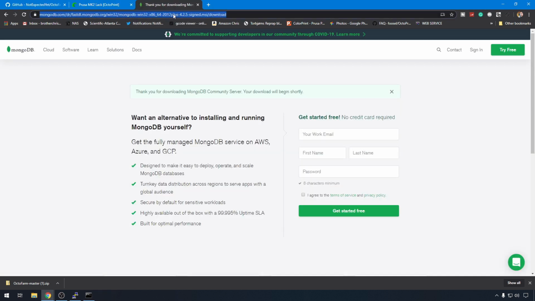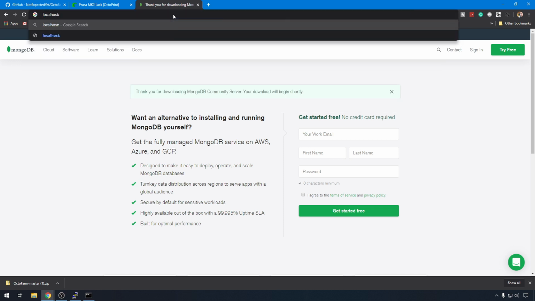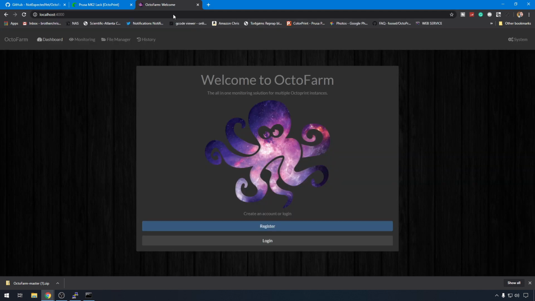And then up here in your browser, you can now access the OctoFarm instance that's on this PC. We can just do localhost:port 4000. And there's the OctoFarm that's running on this machine. You can also access it via your IP if you'd like. You can look that up in command prompt as well. Just do an ipconfig.